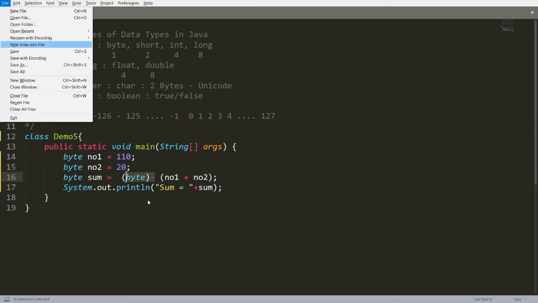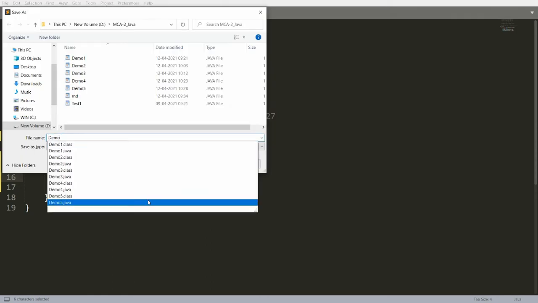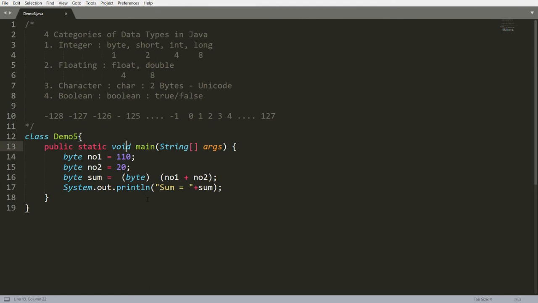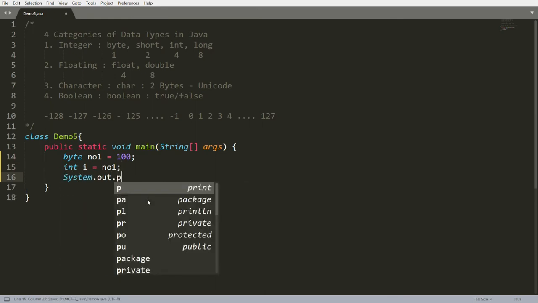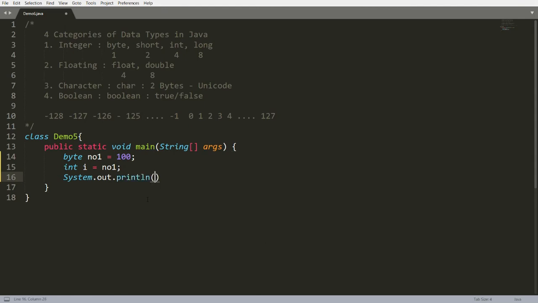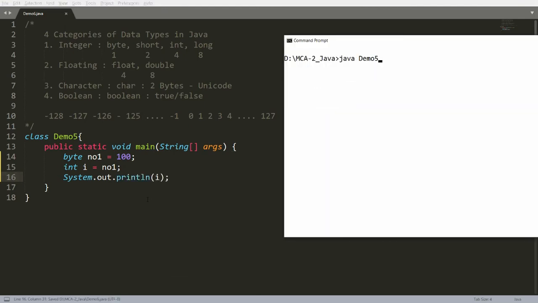For example, let me take one more example, and that is demo number 6. Now what do I want to do? I want to take one number, that is byte number1 is equal to 100. Now I'm writing here int i is equal to number1. Now no need to cast. This i will carry the value of byte, and it will be an automatic conversion. No need to cast in this case.